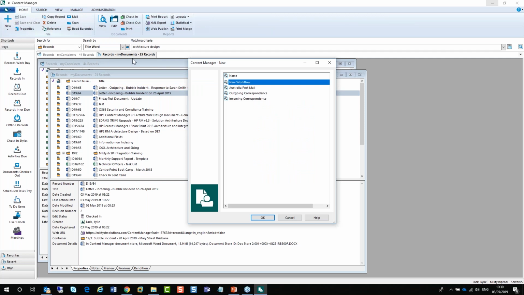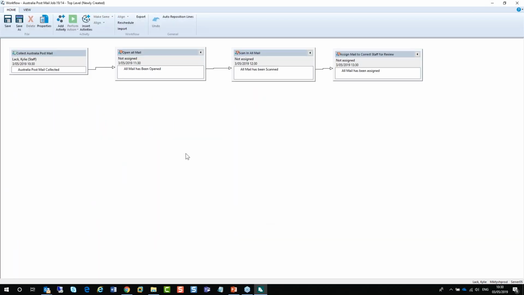This allows you, if you have permission, to create a new workflow or use an existing workflow. I'm going to use my Australia Post Mail and click OK. Once again, it brings it up in the workflow editor, so you can see what the actual workflow is there. The first task has been assigned to me, so I just save it and it kicks off the workflow.